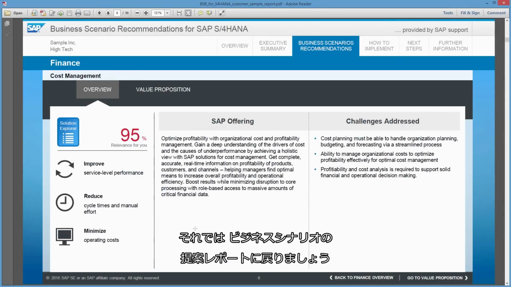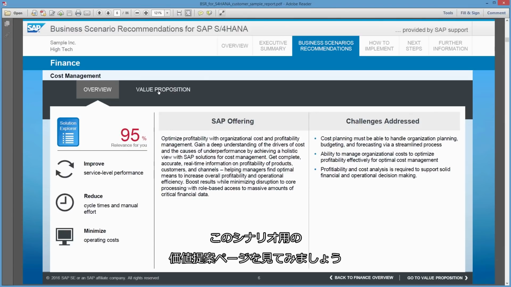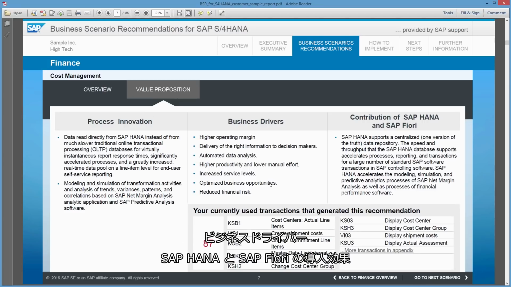Let's go back to the business scenario recommendations report. After the overview page for cost management, we go to the value proposition page for this scenario. On this page you find information about the process innovation, business drivers, and the contribution of SAP HANA and SAP Fiori to specifically this scenario.